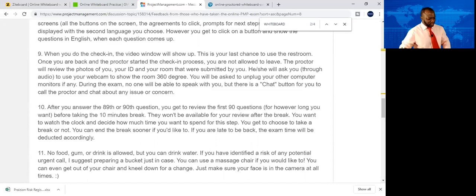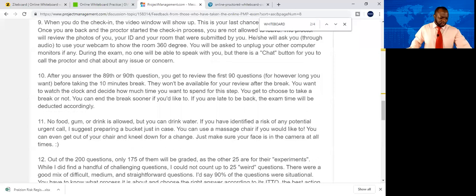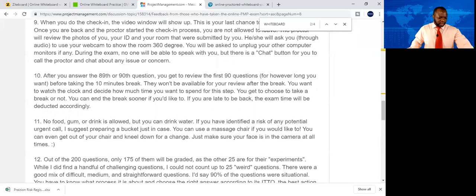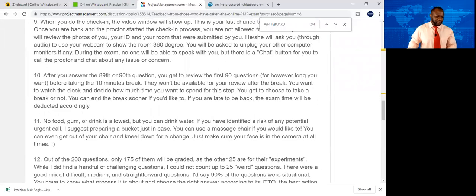Oh, come on. Look at this joker. Howard, what are you saying here? Howard says, I suggest preparing a bucket. No, that's not gonna happen to you guys. You can use a massage chair, that's a very good point. You can even get out of your chair and kneel down for a change. Just make sure your face is in the camera at all times. Actually, a massage chair is not a bad thing.